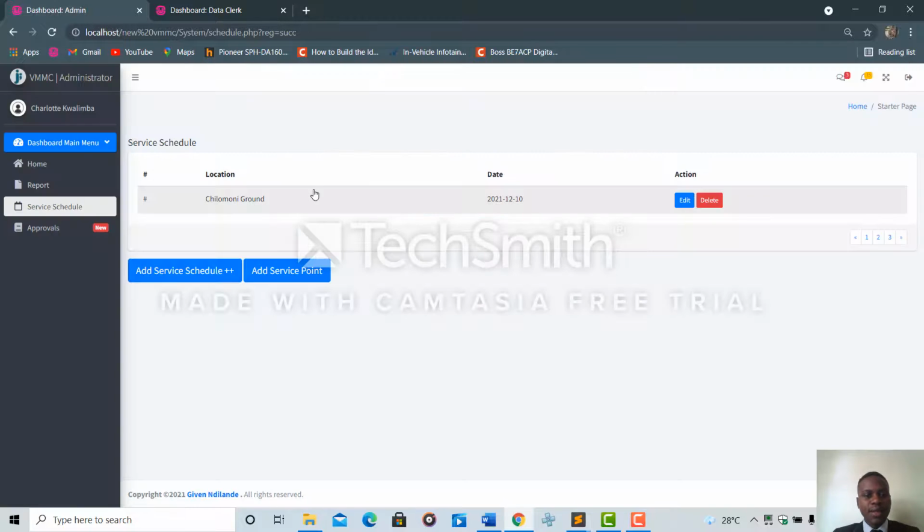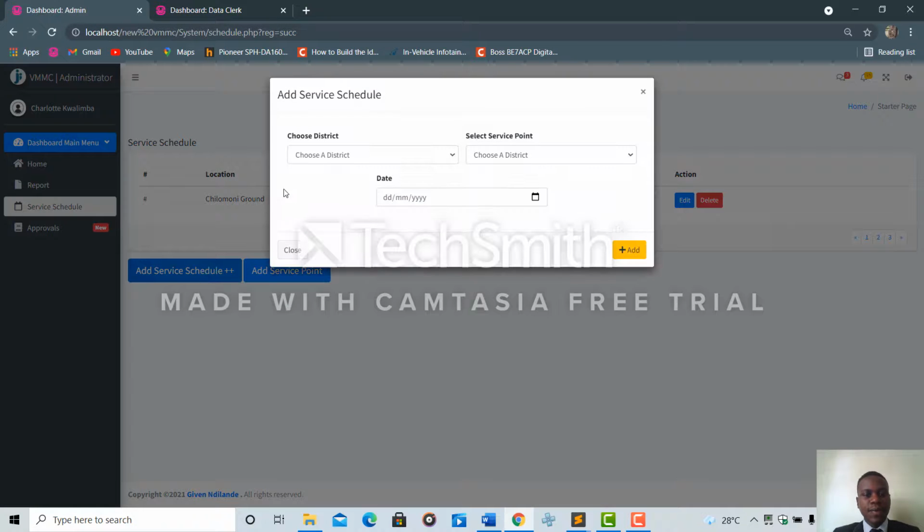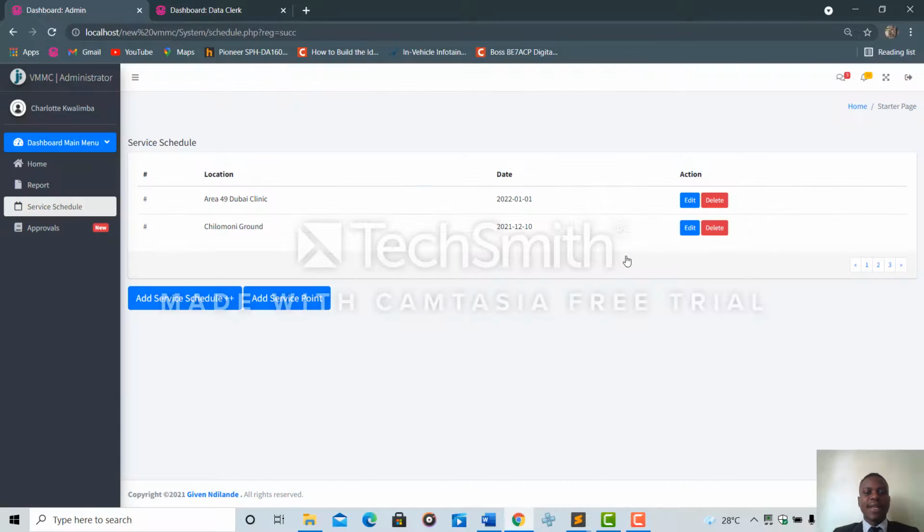We add another one, Lilongwe. Let's say Lilongwe for the service point, area 49, Dubai Clinic. Let's give it 1 January 2022. Then we click add. Now, after updating the service schedule, we're going to access the general user or the potential client section.